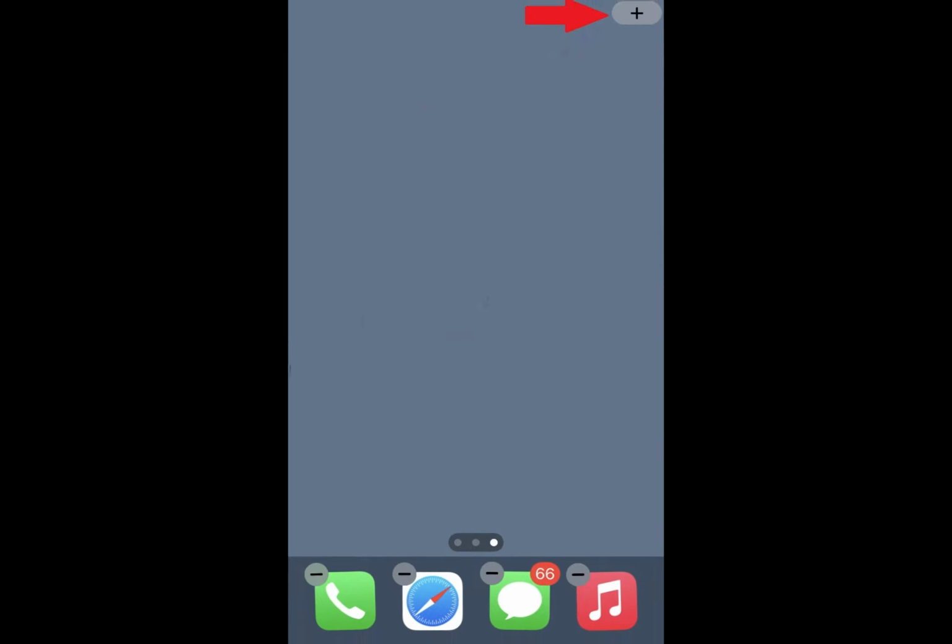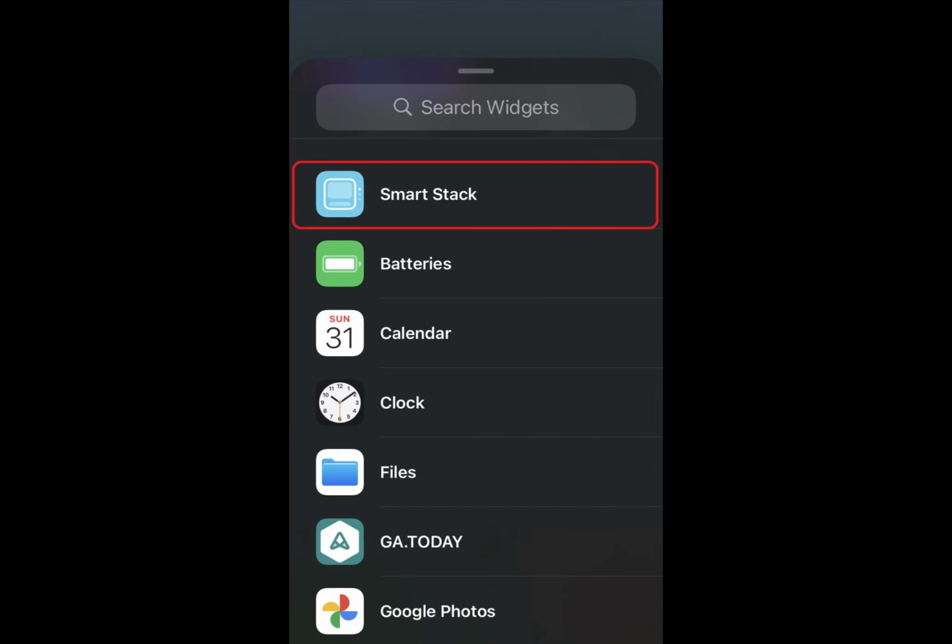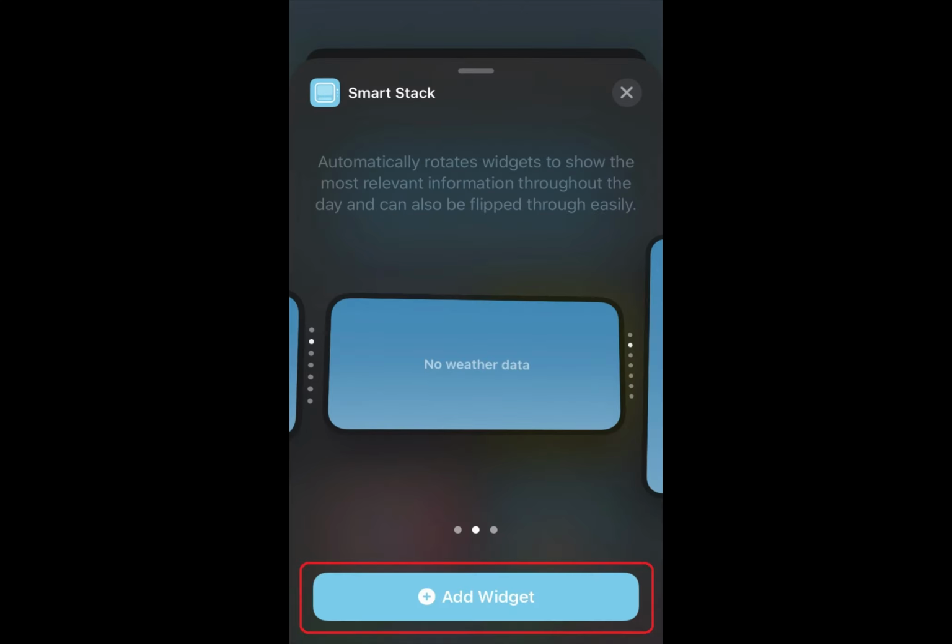How to add a Smart Stack widget to your home screen. Tap and hold any blank spot on the screen until you enter jiggle mode. Then tap the plus sign at the top right of the screen. In the pop-up, scroll down until you see Smart Stack. Next, choose the size of widget you want to add to your home screen, then tap Add Widget.